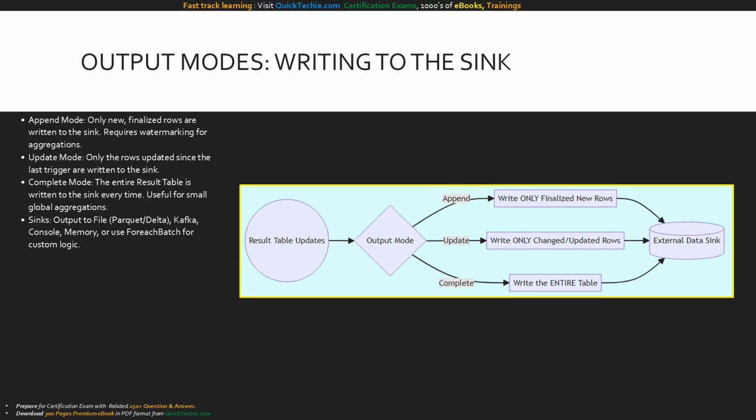Once Spark has processed the streaming data, it needs to write it to a destination, known as a sink. How it writes that data is determined by the output mode. There are 3 modes you must master. First is append mode. Here, Spark only writes completely new rows to the output. If you are doing aggregations, append mode strictly requires a watermark, because it will only output a window's result after it is finalized and will never change.